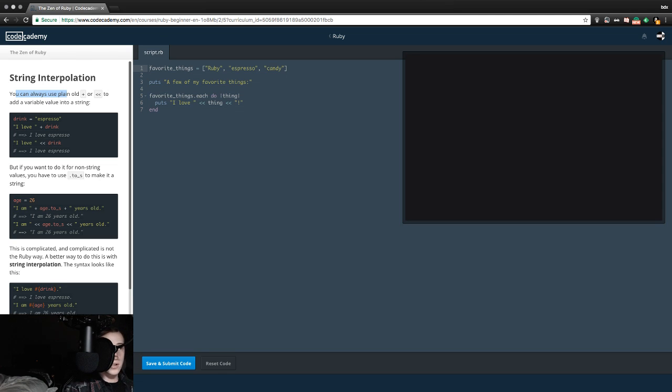But if you want to do it for non-string values, you have to use .to_s to make it a string. Age 26, "I am " concatenation, age .to_s, or concatenating " years old." And that nightmare is over with. Versus "I am " shovel age .to_s, more shoveling, " years old." This is complicated, and complicated is not the Ruby way.